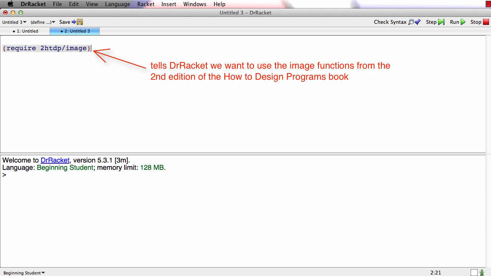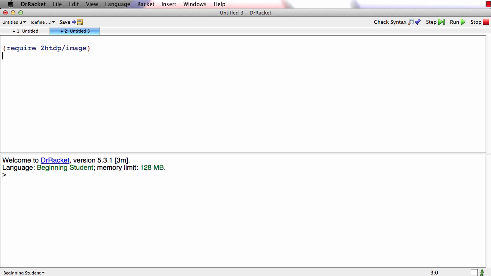And what this is telling DrRacket is that we want to use the image functions that come from the 2nd edition of the How to Design Programs book. So it's a little bit of a mouthful, but you can just type that at the top of any file in which we're using image functions. Now there's lots and lots of image primitives. Some of them make images.